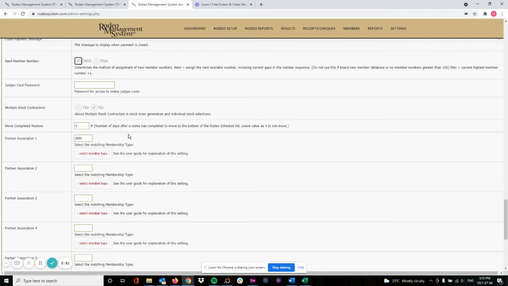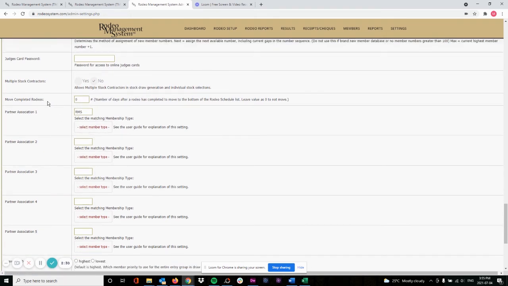You can set a password for the online judges cards, and this is available. You would give this only to the judges, and this is a separate password other than any passwords that you have set in user profiles. You can choose to have completed rodeos moved to the bottom of the rodeo schedule list so that any current upcoming rodeos are seen first on the list.